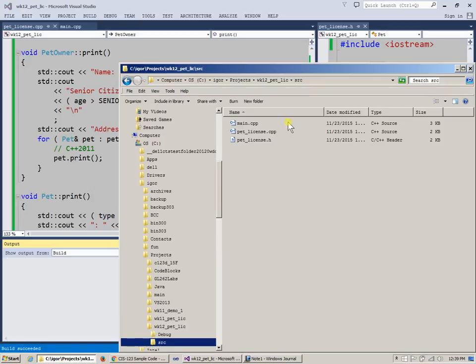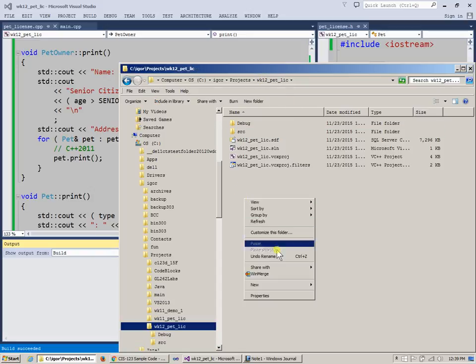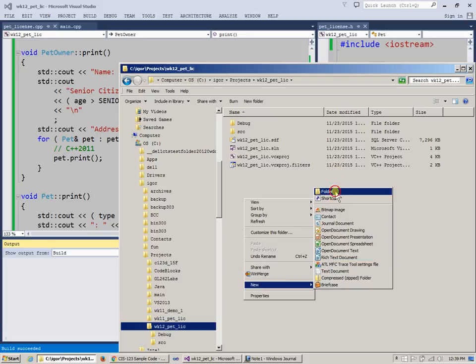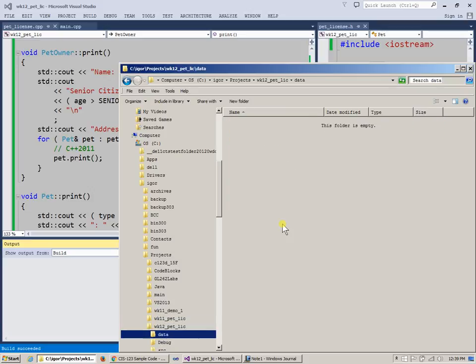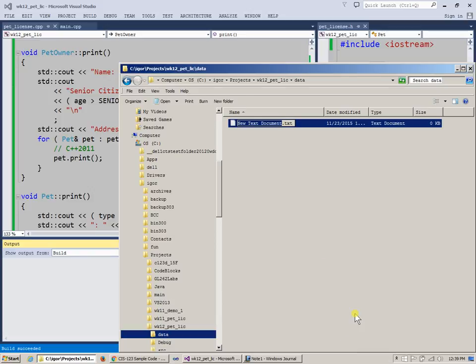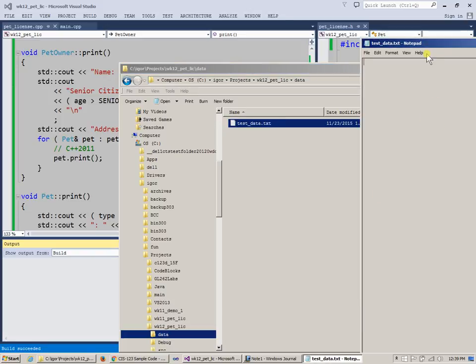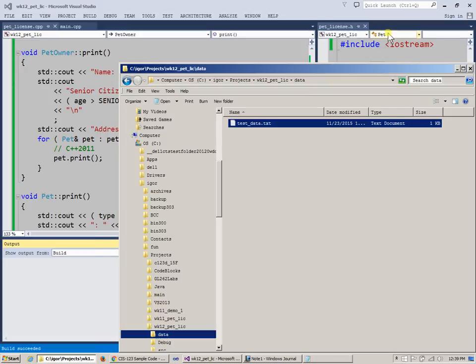I will just create a data input file. So at the level of my project, I will create another subdirectory, another folder here that says data. Okay. And essentially say new text document, and we'll call it test data.txt, and just paste what I have done. You will see why I need this in a second. Okay, so save that.